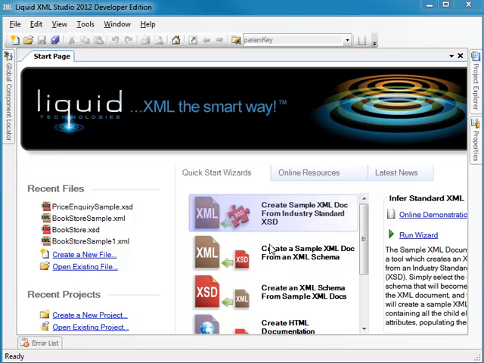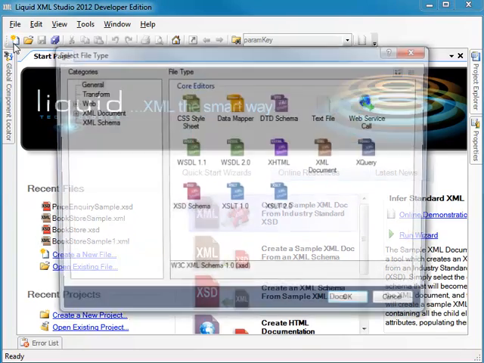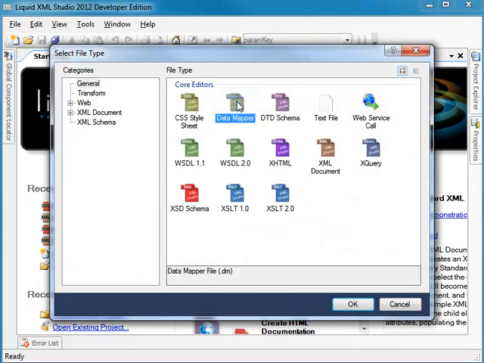This video provides an overview of the XML Data Mapper functionality within Liquid XML Studio. The XML Data Mapper allows you to quickly create transforms between XML documents of different data shapes using a graphical interface. I'm going to start by creating a new Data Mapper file.